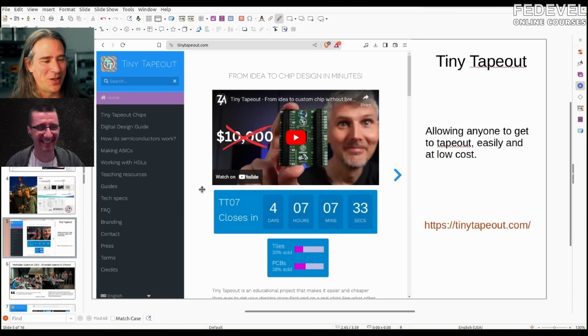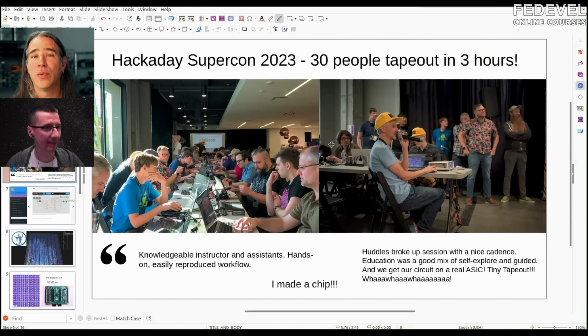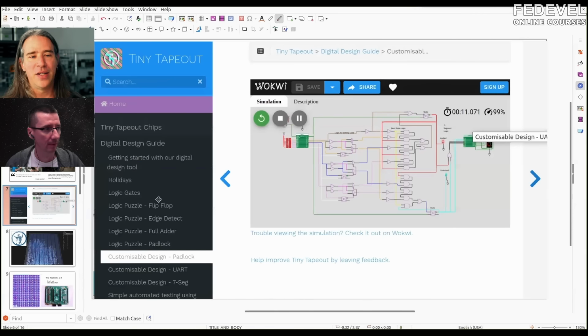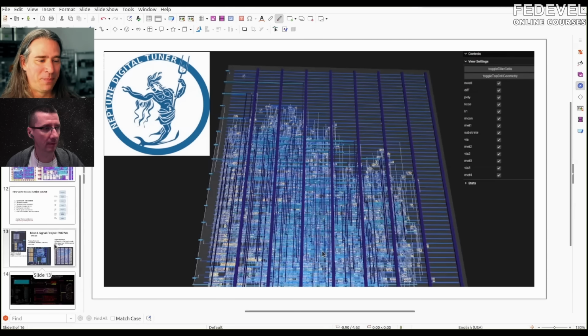A neat thing with Tiny Tapeout is if you know nothing at all, we had workshops at SuperCon and in Berlin. People knew nothing. They came in and they were on a physical tape out after 3 hours. Now, if you really know nothing, you're going to end up using Wokwi, this graphical interface, to do pure digital, of course. With the digital stuff, I did some crazy things. This is a guitar tuner I did. I did that SHA encoder, things like that.